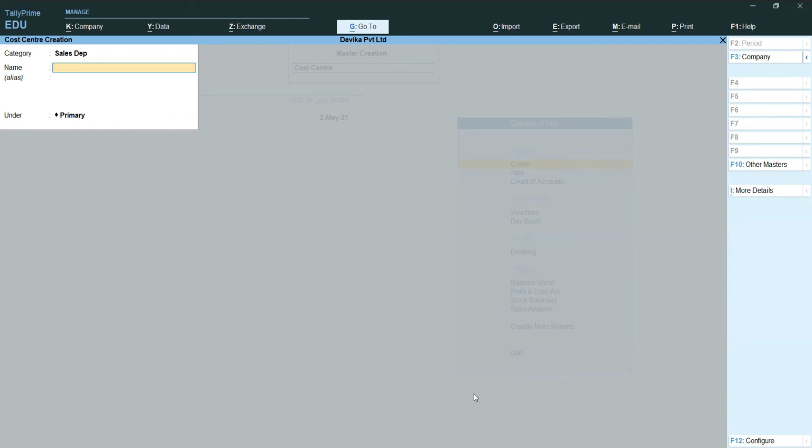Under the sales department, how many employees do we have? I have created Manu. Now you can press backspace. Next to department, you can select it.